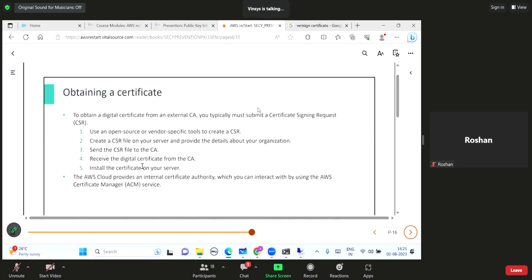Obtaining a certificate. First off, you should have a CA. You can send the request to that CA. The CA will receive the request, then the verification will occur, just like if you are requesting a passport. You submit all the required certificates, maybe your birth certificate, your domicile certificate, your nationality certificate, whatever they need. Then the passport authority will verify it. Okay, it will verify it.